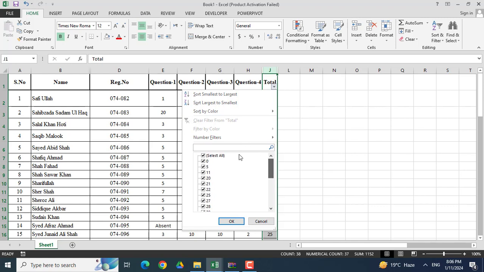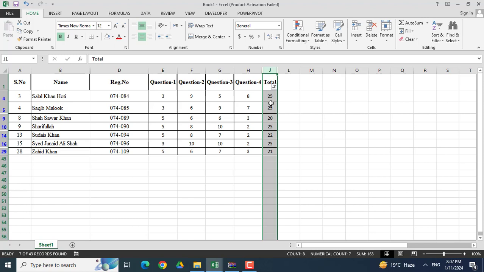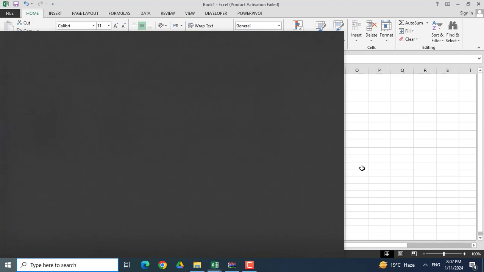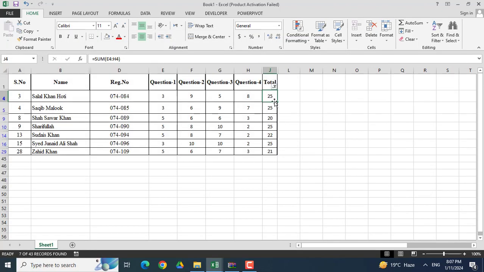I will deselect all the values. First of all, I will click the values which range from 20 to 25. So these are the values, like here, 20, 21, 22, 25. Now it will give me those students who have secured these numbers. So 25, 25, 20, 20, 25, etc. are achieved. Here you can see that the filter option has been applied.